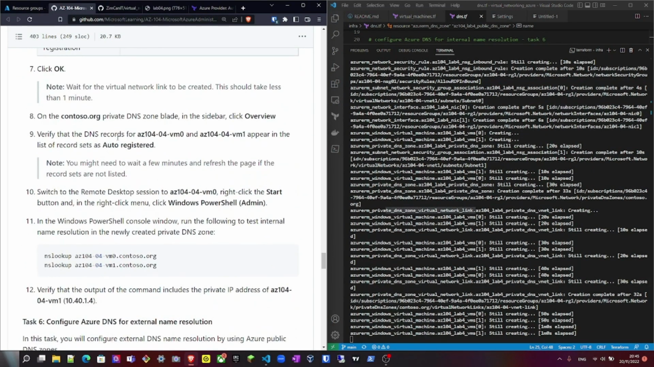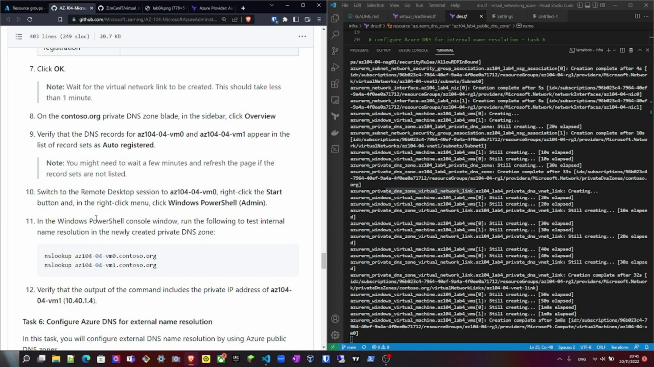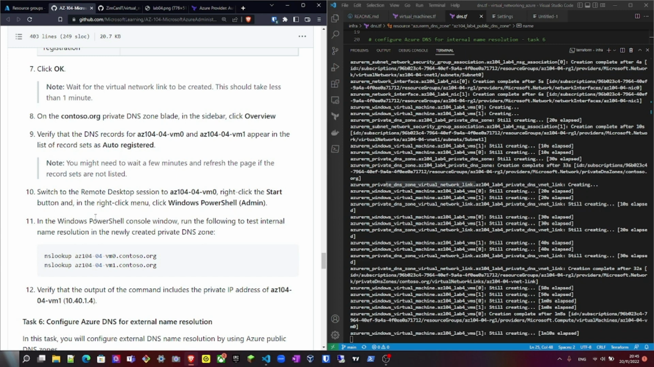Yeah, so task 5, you want to head over to the Azure cloud. You want to click on the connect button once you've located your virtual machine, and then log into that virtual machine via the RDP protocol. So let's head over to that now.